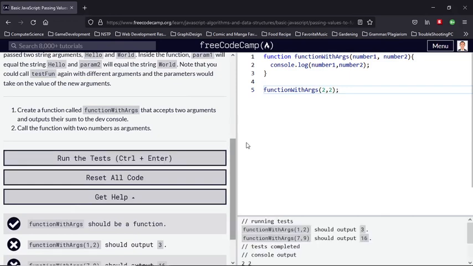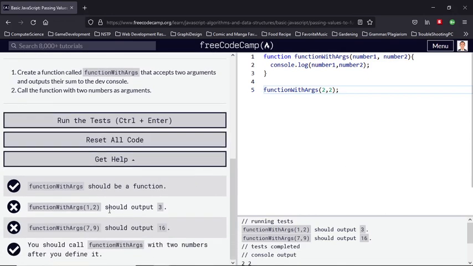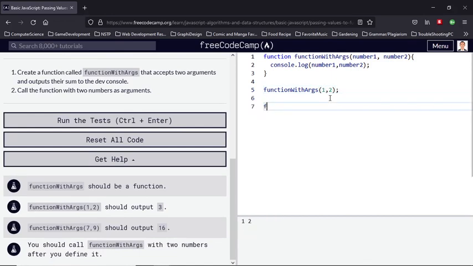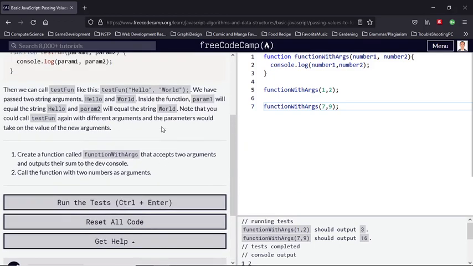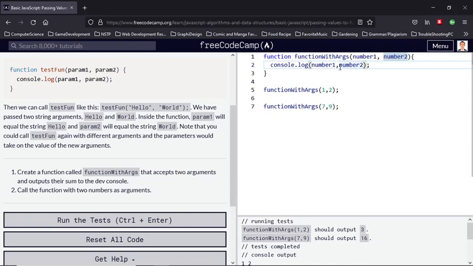Function with args 1 and 2 should output 3, and function with args 7, 9 should output 16. Function with args 1 and 2, and function with arguments 7 and 9. Okay, so what do we need to do here? I think we want to add, there we go.